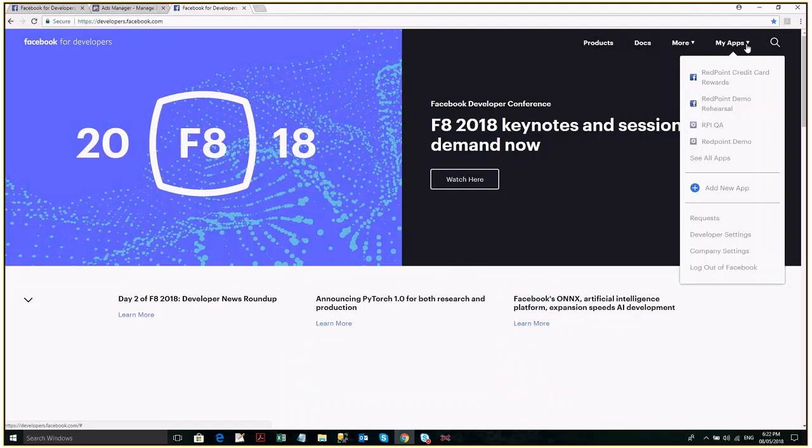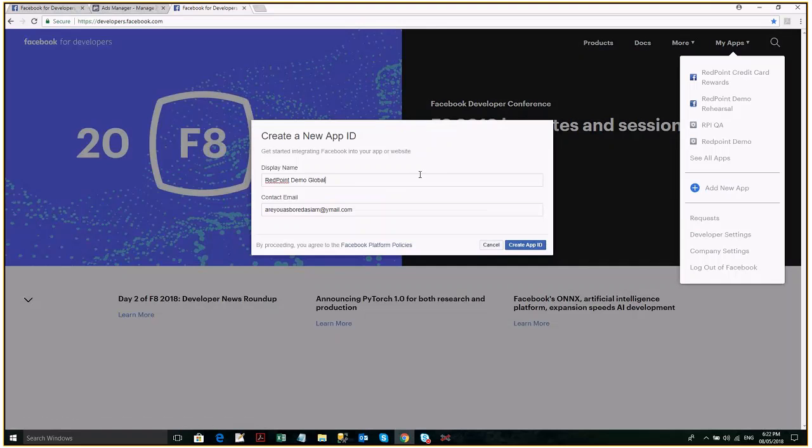So let's create a new app. Below the list of apps, we have the add new app. And then we'll just put some name. And then a contact email, which Facebook will use if they ever have changes to their policies or change logs.